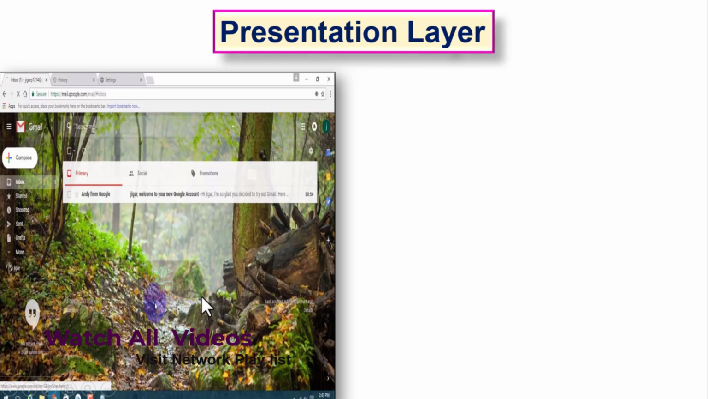This is the Gmail website, the Gmail system from Google. You can see data showing on the left side and different data on the right side. You can see the Gmail logo and some photo, and here the logo icon in your account. This different type of showing of data is the responsibility of the presentation layer.